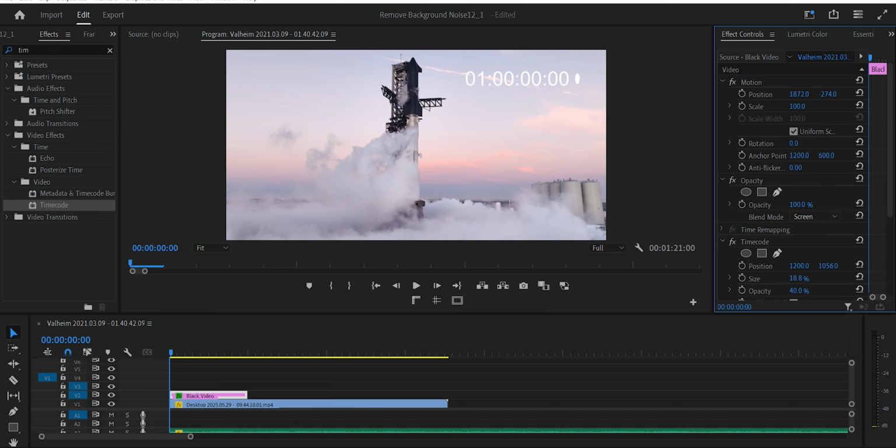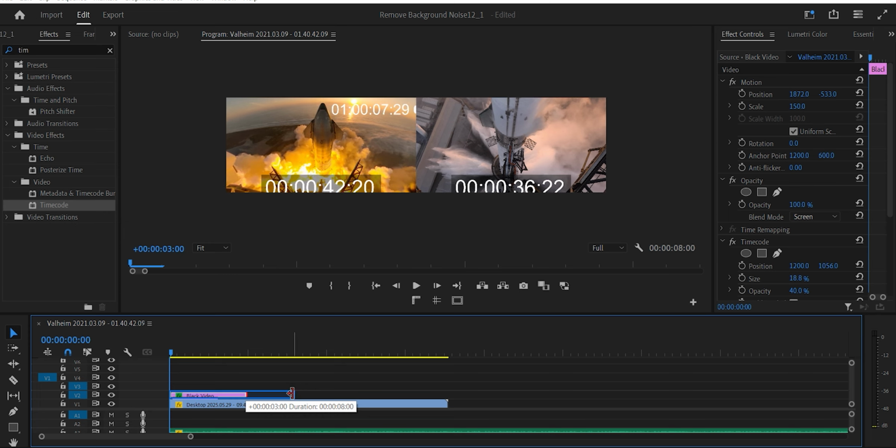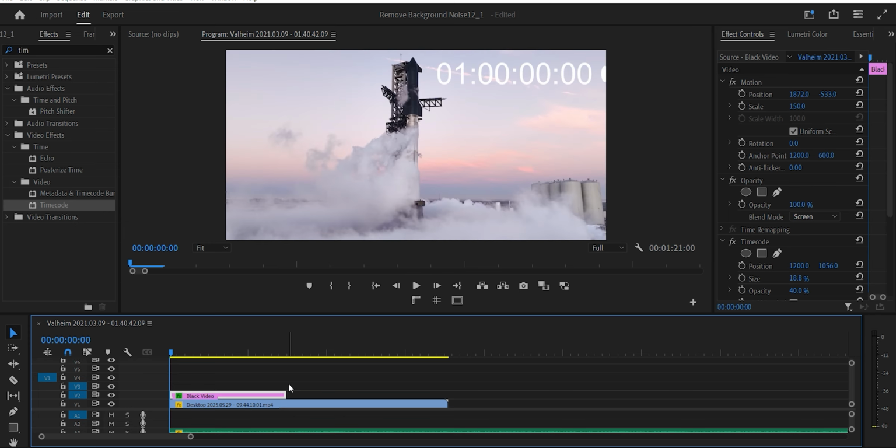By using scale, you can modify the size of your timer. And of course, by extending or shortening the black video, you can set the duration of your timer.